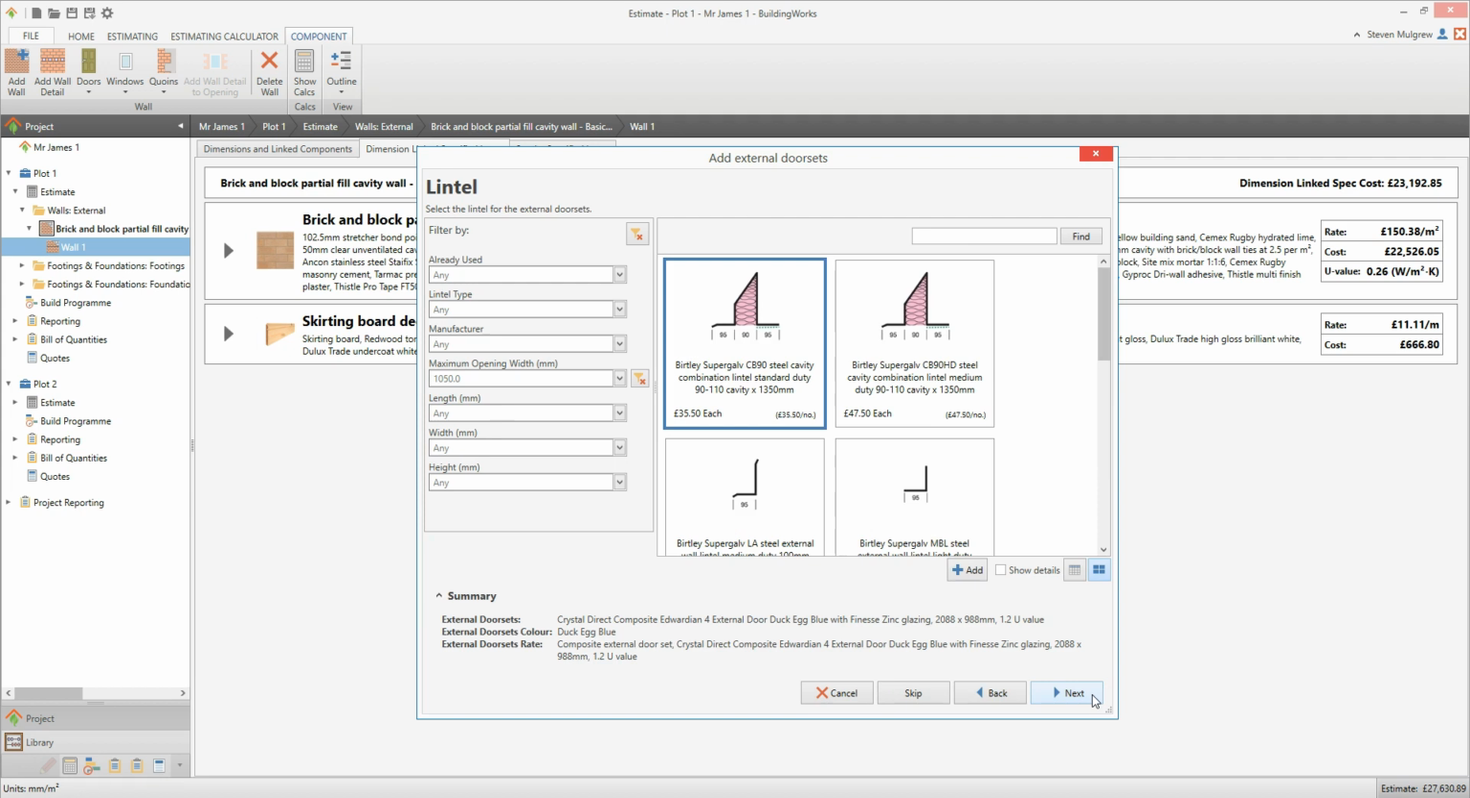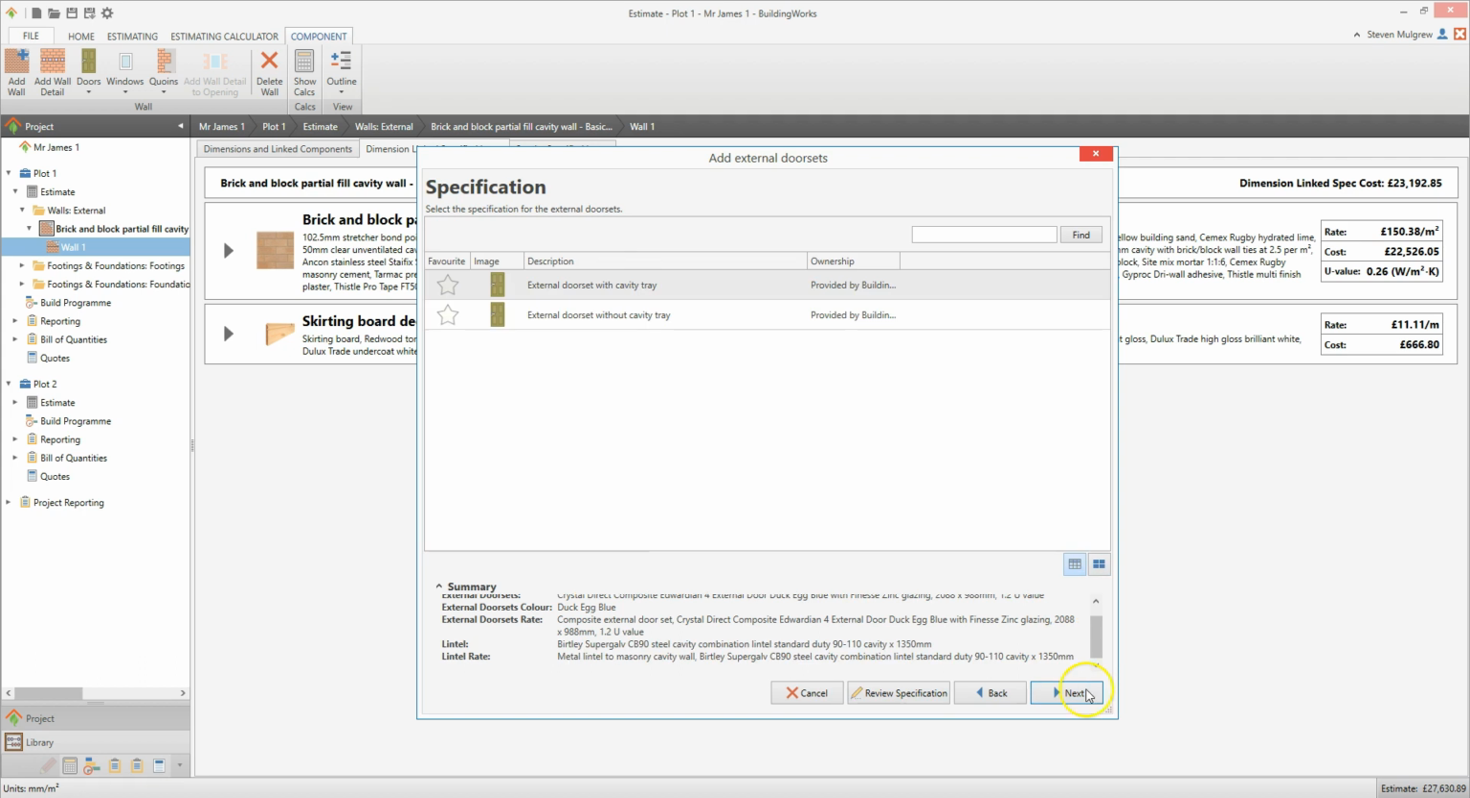The next screen prompts you to select a lintel. Once again, you can filter the selection by lintel type, manufacturer, and so on. Click on the lintel to select it if it's not already selected. For cavity walls, you can select either cavity lintels or separate lintels for each leaf of the wall. If you choose a lintel for one leaf, you'll be prompted to select a second lintel. Click the Next button. The next screen prompts you to select a specification.